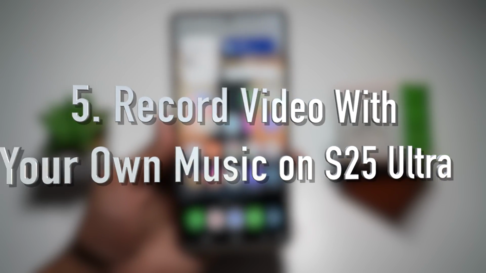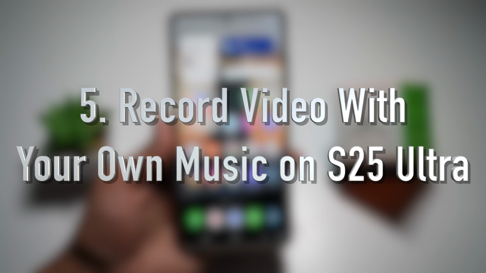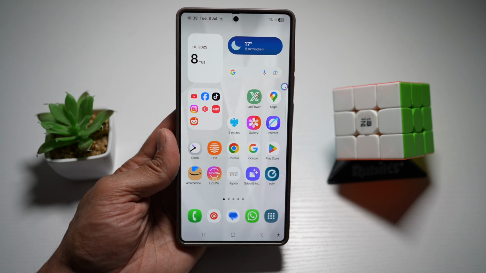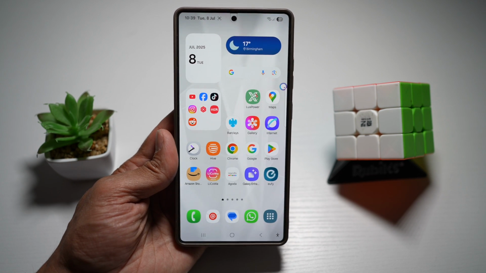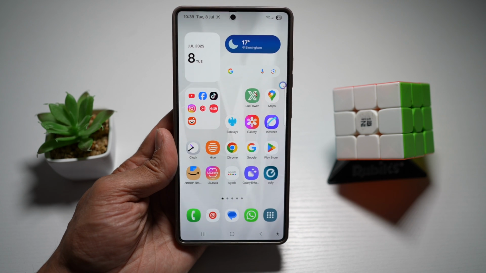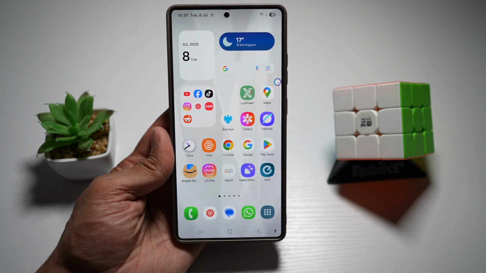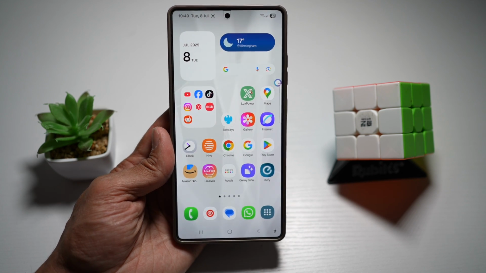And lastly, feature number 5 is where you can record video with your own music on your Samsung S25 Ultra. So recording a video with your own music playing in the background, it used to be tricky. However, now with the camera assistance and some clever audio settings, you can now play a song and record without the system muting it. So let me show you how to do this.